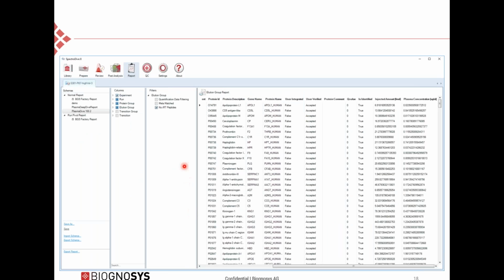In the next step, we have the report perspective, where the user can report and export all the necessary data for the downstream analysis. We provide with the software some factory settings reports, also some reports on our integrated assay panels, Plasma Deep Dive and Plasma Dive. But as always, the user can generate his or her own reporting schemas and save these schemas here for later use. Under the columns, there are all the fields that can be exported.